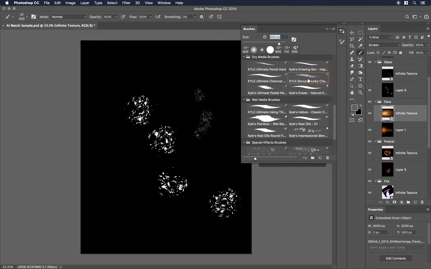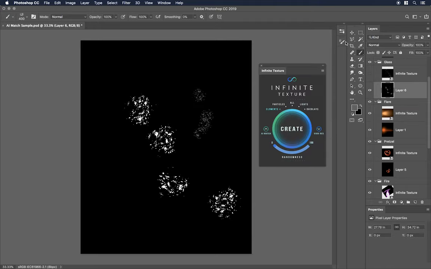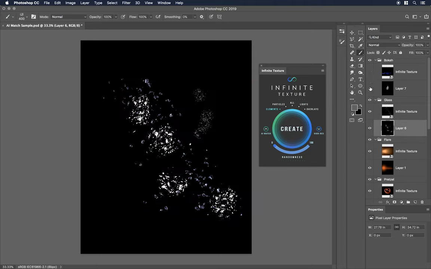The next one was I used the standard brushes within Photoshop CC 2019, and what I did was I used this dry media brush here. And I simply started painting around on black. And then when I hit AI Match, it found glass. So it finds whatever it thinks is similar to the shape of the patterns and the colors that you're brushing.